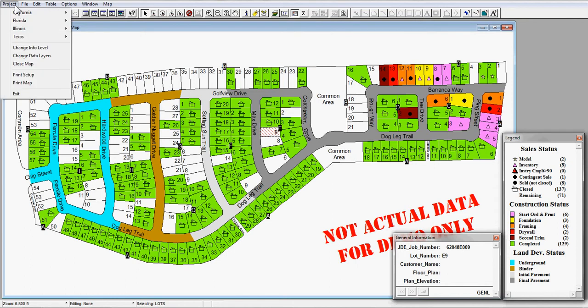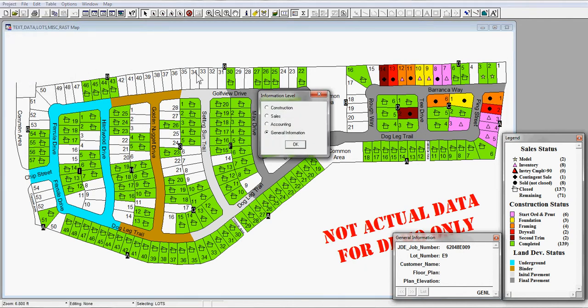I'm going to go up in the upper left corner, and I'm going to go down to Change Info Level. Within the Change Info Level window, which comes up, there are 4 levels of information: construction, sales, accounting, and general information. I'm going to select construction, and so it will just show us information in this general information window related to the construction of the home.